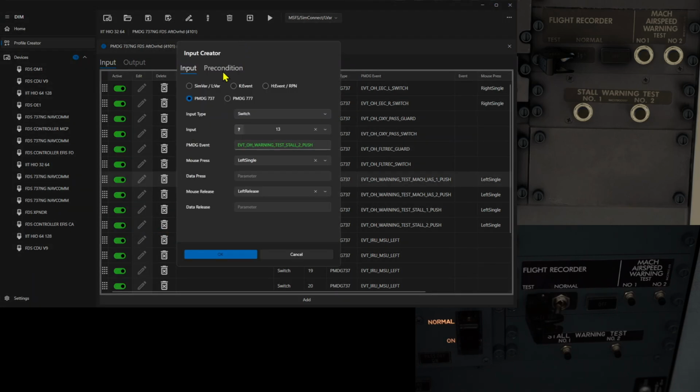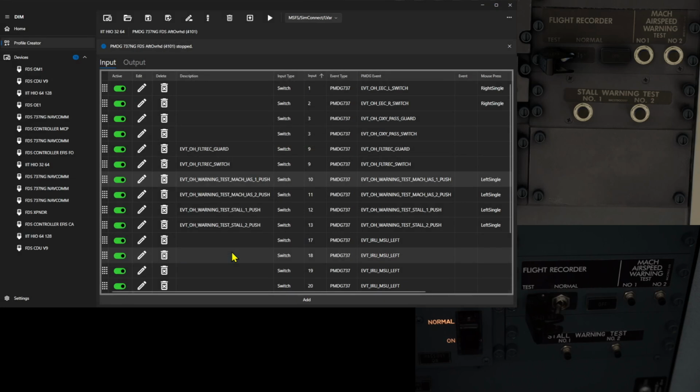And if we come up to the last stall warning here, we're going to edit that one. There's no precondition. And we go back to input. It's PMDG 737. The input type is switch. The input for me is 13. Again, your number may vary. The PMDG event. Make sure that's typed out just the way you see it. The mouse press is going to be a left single, and the mouse release is going to be a left release. Now, once you have this done, make sure that you save your work, and then we're going to load up MS 2020 and start dim.